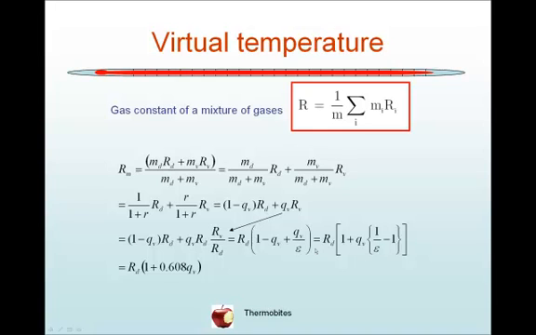Virtual temperature. We're going to define a quantity known as virtual temperature because we're particularly interested in issues of density and buoyancy. And we find that the ordinary temperature just won't do. Let's derive the specific gas constant for moist air.